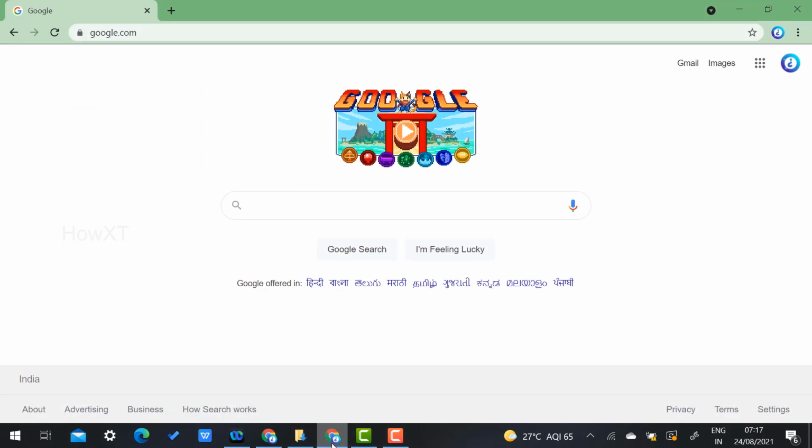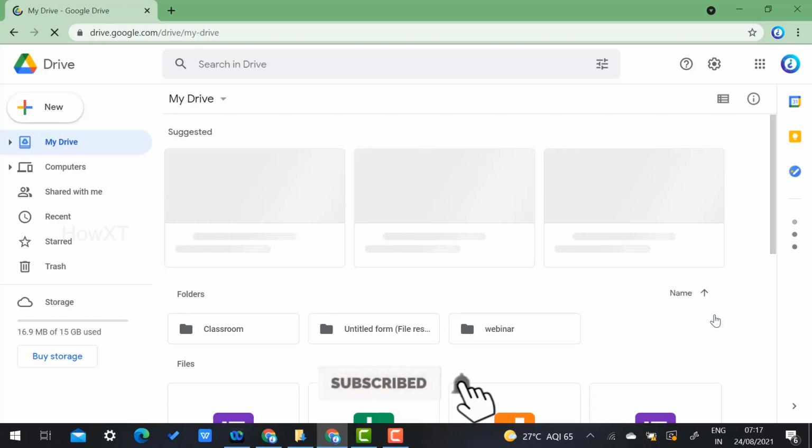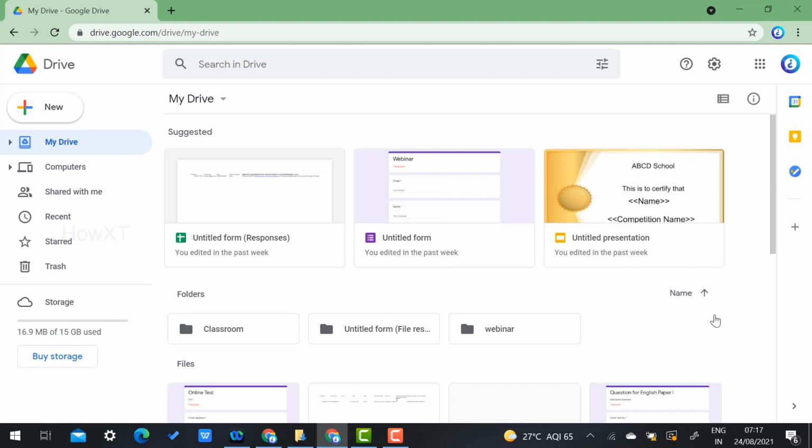Just open your Google and sign in to your personal Gmail account. Click the application icon, the nine dots in your Chrome browser. Scroll down and you will get an option called Drive. Once you go to Drive, Google Drive will open automatically. You need to upload that image, then only you can convert it.